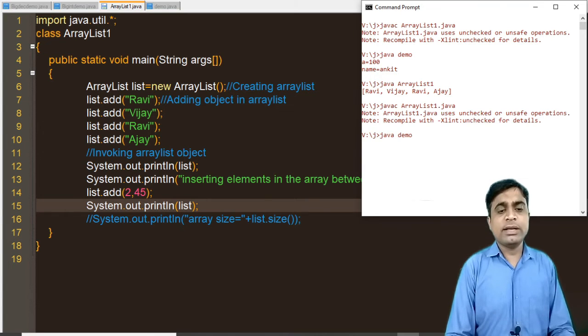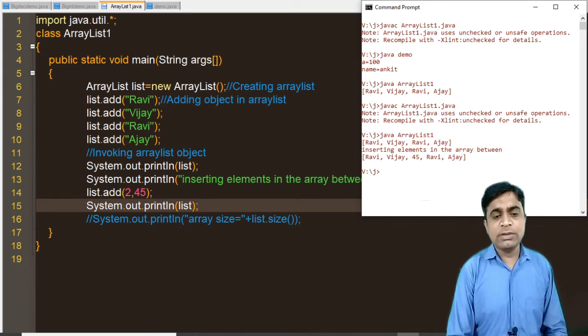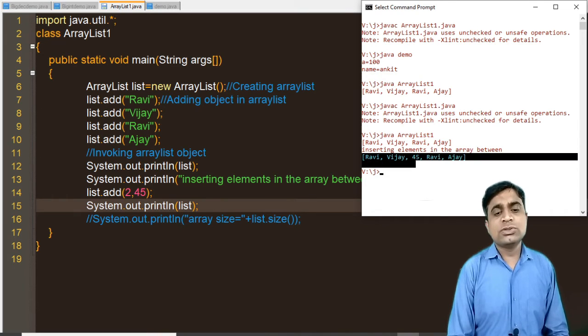First of all, compile the program, then I run this code. You can see the first output prints Ravi, Vijay, Ravi, Ajay, and in the second position I am passing 45, between Ravi and Vijay. Because the array index starts with 0, 45 will be displayed in the third position.